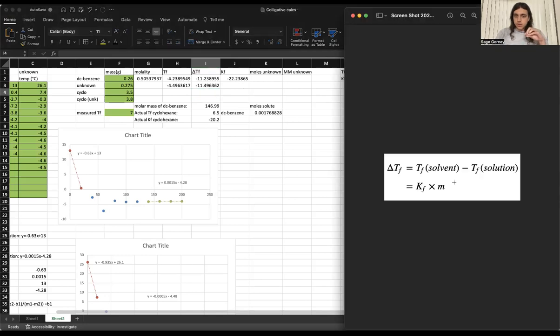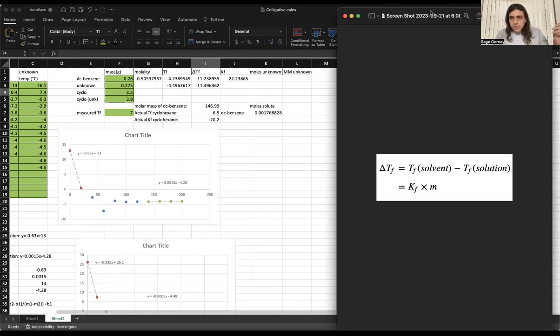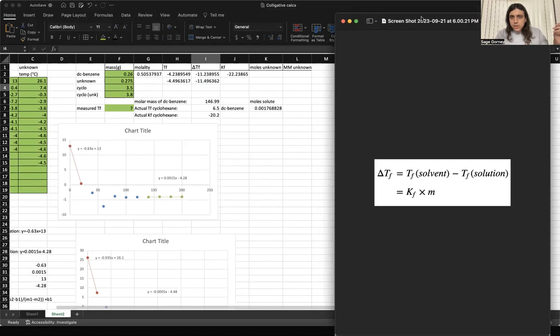And now we can use that in this equation. We have delta TF and we know KF. Therefore, we can calculate the molality of the unknown solution. So let's do that. If we want to solve for molality, just do that in your head and you'll be able to see that. I hope you guys can see this, by the way. Yeah, you should be able to, I think.